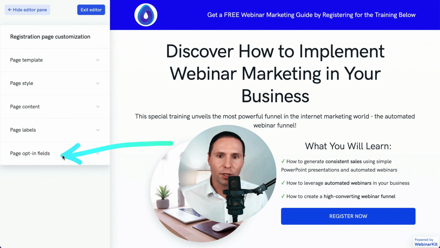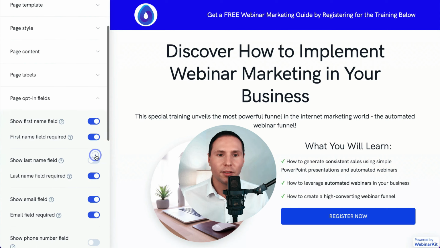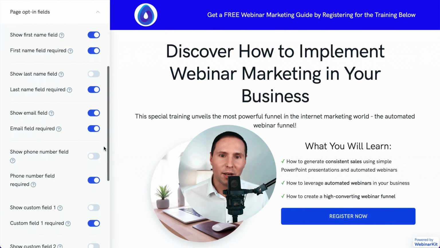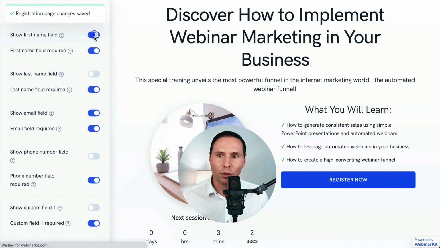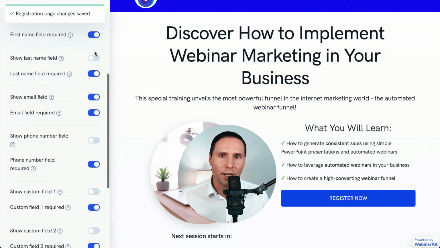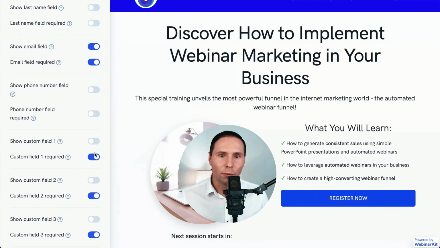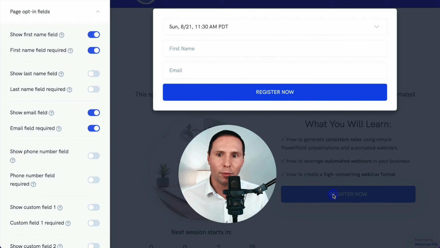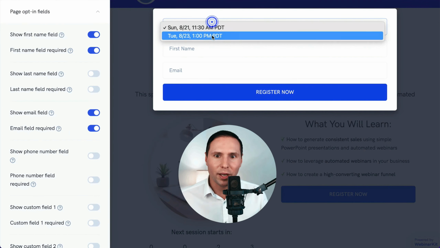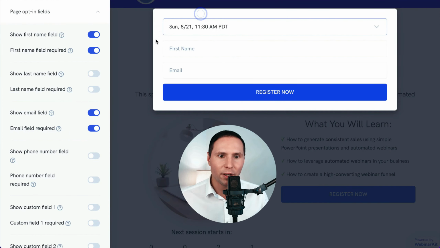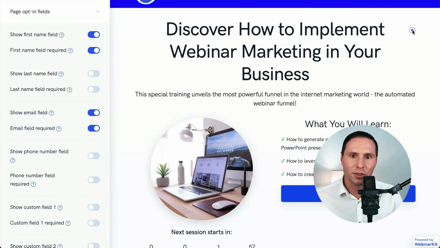In the page opt-in fields, we can customize the fields that are displayed in the webinar registration form. For example, I'll enable first name and make it a required field. Next, I'll also enable email and make it a required field. But if you want, you can also add different custom fields to the form. We can preview the fields by clicking on the Register Now button. As you can see, the visitor will be able to select the date and time of the webinar and enter their name and email address. We finished editing the registration page.